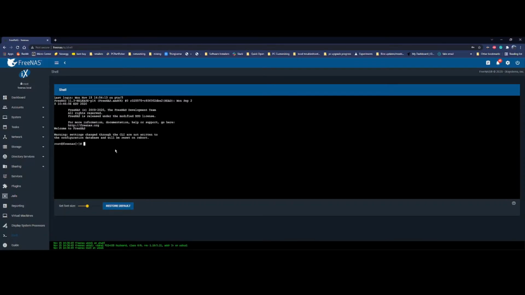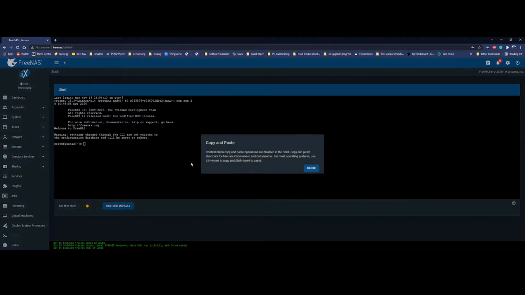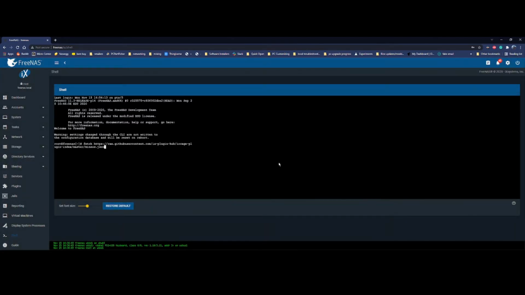So first thing you do is go to your FreeNAS UI in the web UI. Go to the shell right here, where you see the shell. This is where you want to type that when you're on FreeNAS, and then for FreeNAS you would type this, but you're on TrueNAS, so you just do this one.